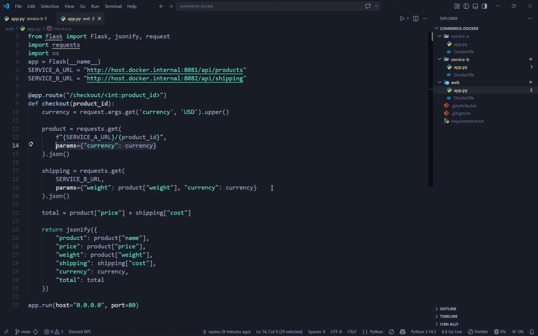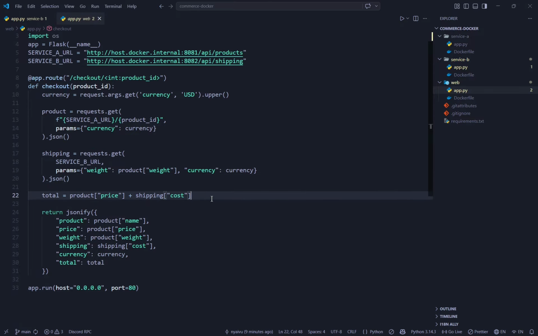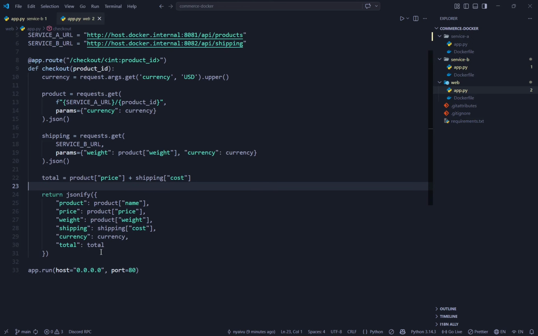Same thing with the service B. So we first fetch the product and use the product weight to calculate how much shipping it needs using our service B. Then we calculate the cost using our total product price and shipping cost. And then we just return it one by one using the key and their corresponding value.